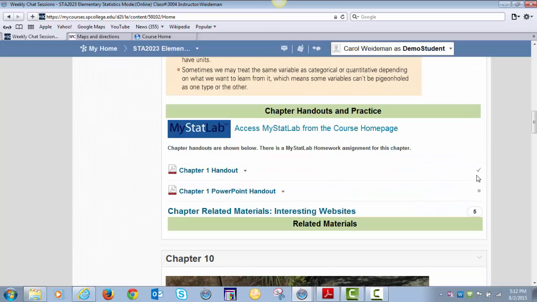And if you notice here, there's a little check mark. This will help you keep track. My Courses keeps track of what you've viewed. So when you see a check mark here, it means that you've already accessed that material.